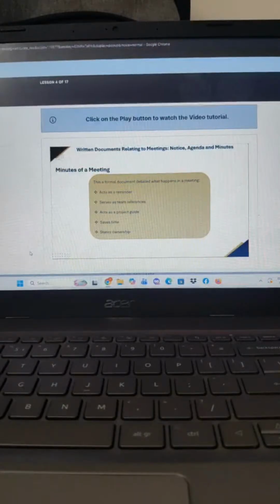Ownership. It gives the ownership of the content to that particular committee, and people can accept that what they need to do is stated in here.